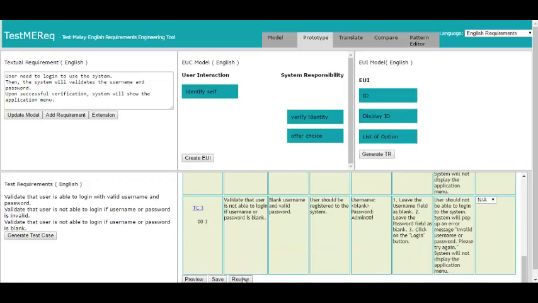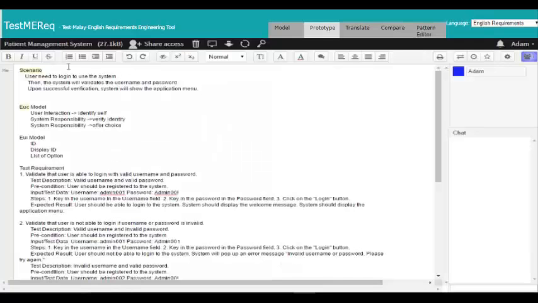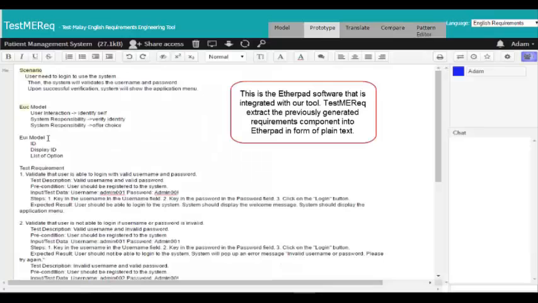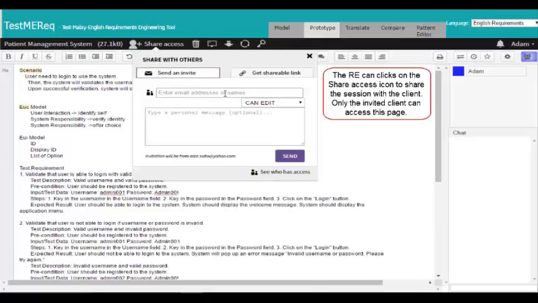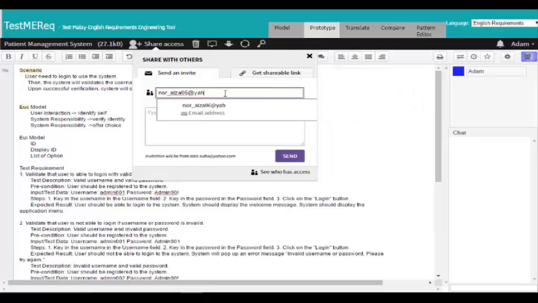The requirements engineer can review the testing results from the clients, and then initiate collaboration with the clients for further discussion by clicking on the review button. This is the Etherpad software that is integrated with our tool. TestMEReq extracts the previously generated requirements components into Etherpad in the form of plain text. The requirements engineer can click on the share access icon to share the session with the client. Only the invited client can access this page.